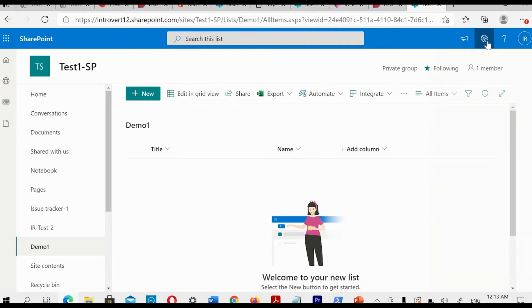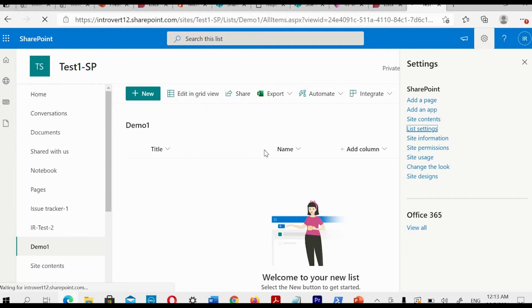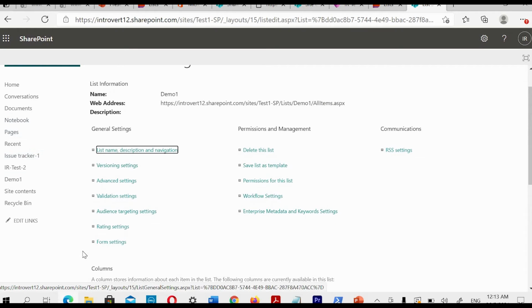Now I'll go to the list settings and we'll cover these whole settings one by one. You can see some of the settings will not appear if you are using the template, like save list as template. This will not appear in your list settings if you have not enabled it. So how you can enable this list setting, I'll show you. So let's cover one by one.